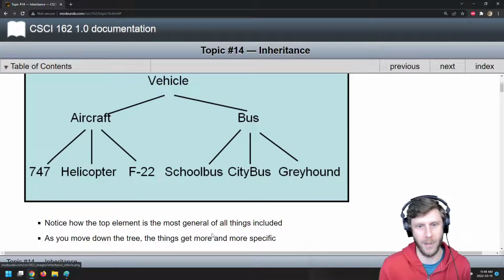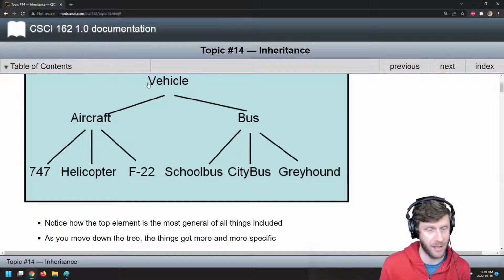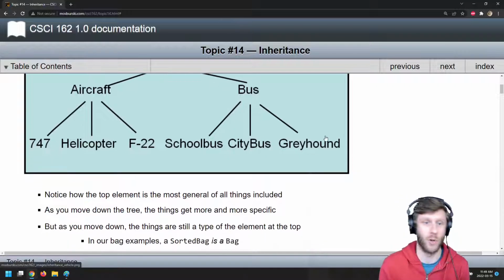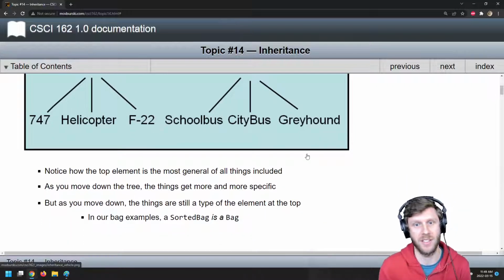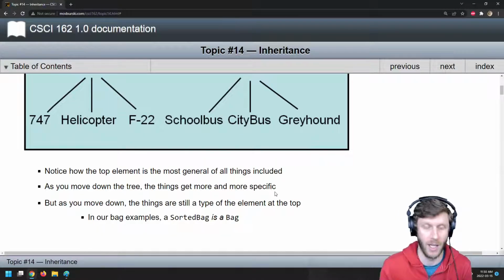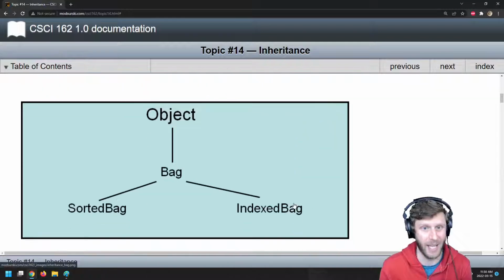So notice how the top element is the most general of all the things included. As you move down, they get more specific. But as you move down, the things are still a type of the element at the top. So in our bag example, a sorted bag is a bag.